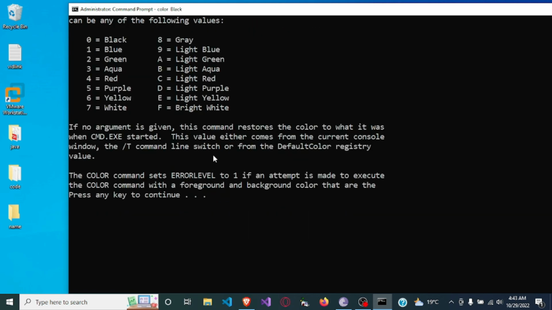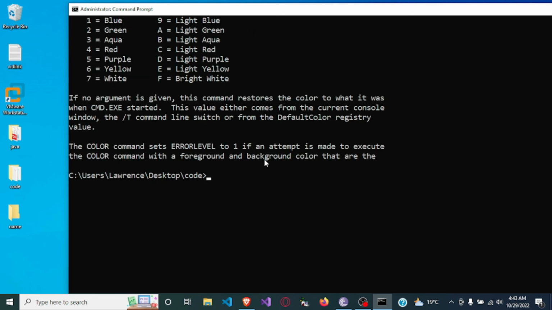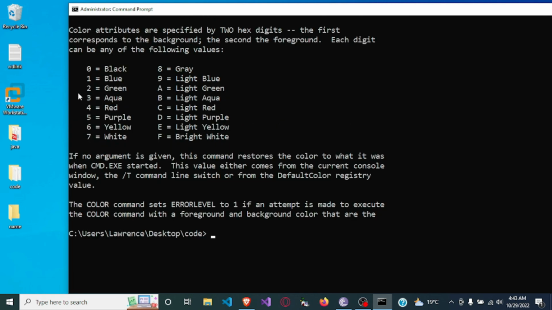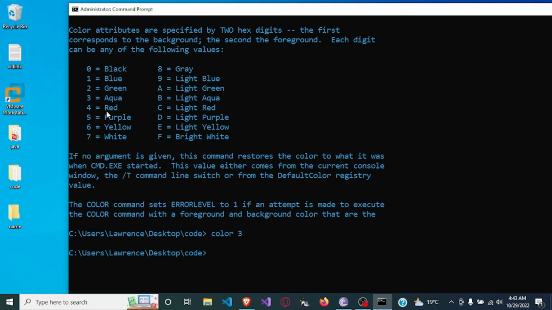This color command is used to set the various colors we want. So here you can see the colors. 0 stands for black, 1 stands for blue, 2 stands for green, and so on. So you can see all the colors you have there. Now in order to change the color, you will just use the color command, say color, and you put the number of the color you want. In this case, let me say I want to try aqua. Aqua is 3, so I'll say 3 and press enter. You see the color changes.